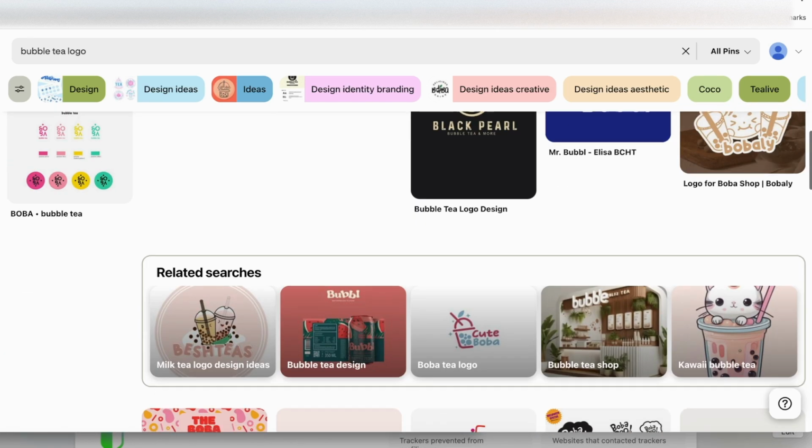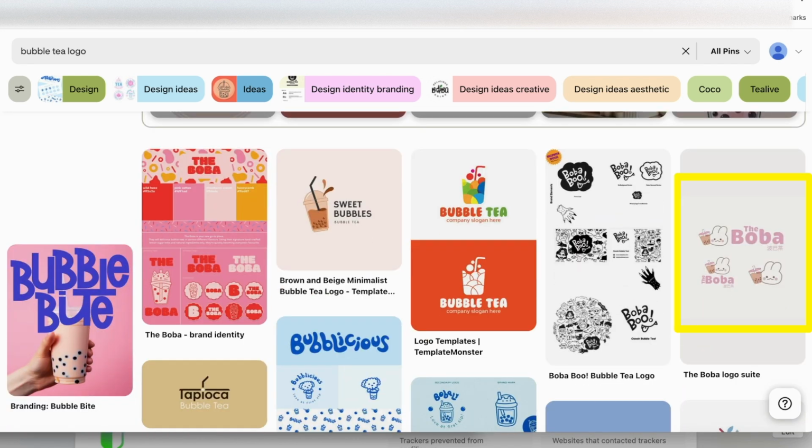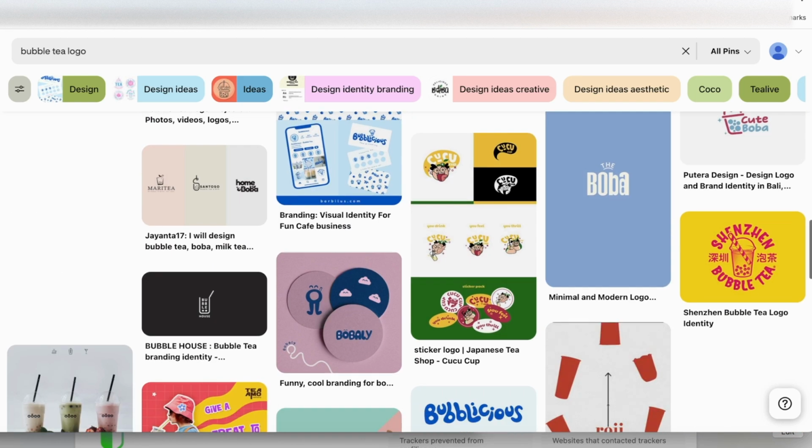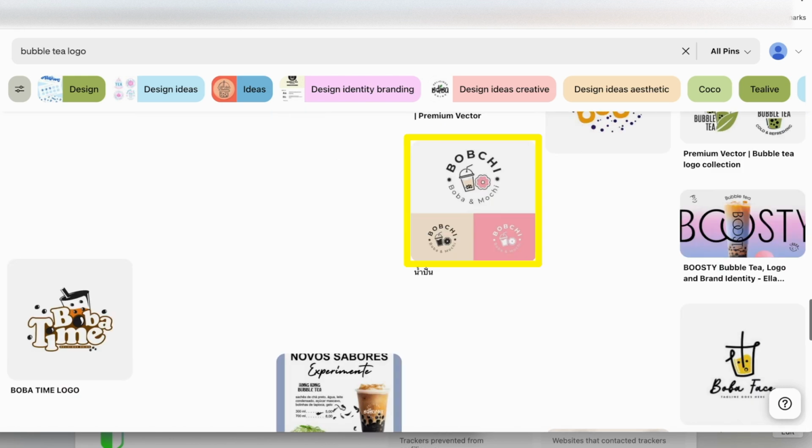That's the problem with me, I like everything. And the mascot of the boba, it's so cute. Here they have used the eye of the tapioca as the straw. That's clever. I think the Bobchi one is one of my favorites here. I really like the use of pastel colors. It looks soft and comforting.